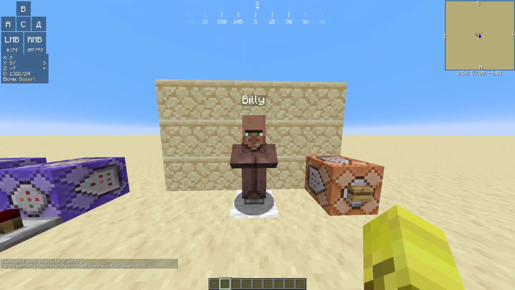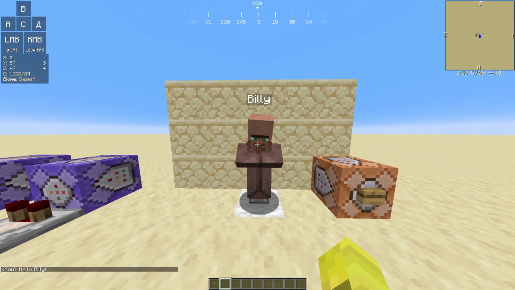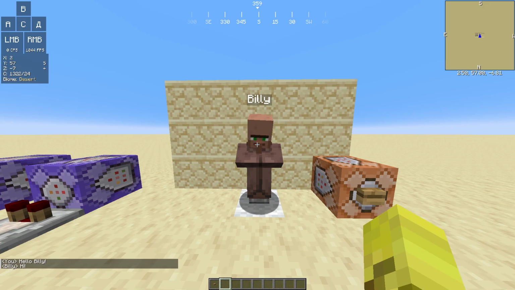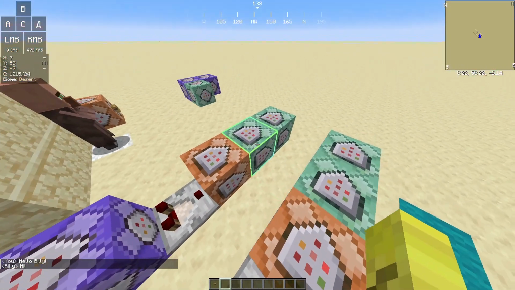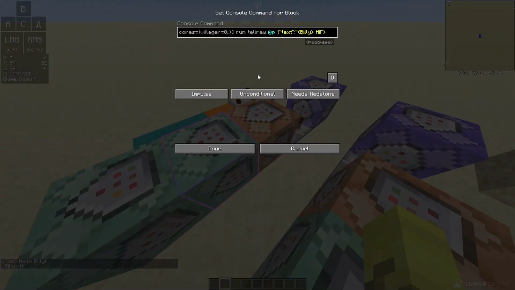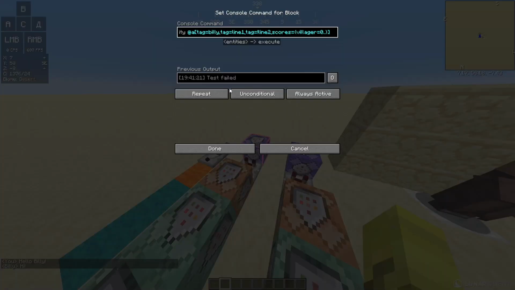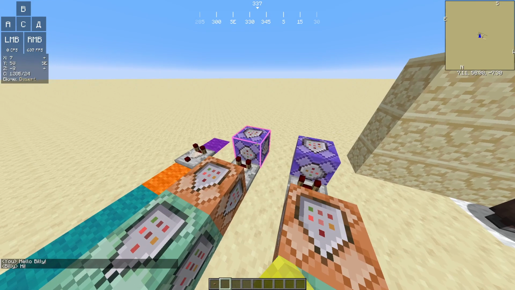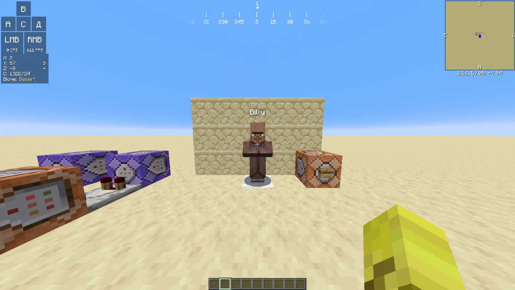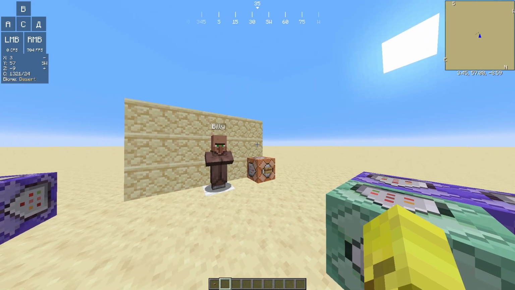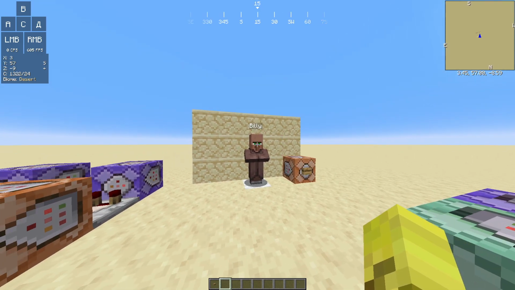So when I come to him and talk, he will say hello Billy and hi. If you want to add more lines, then just add more command blocks and up the numbers by 1. Like here is going to be line 2, line 3 for the 3rd line. And this is how you make an NPC in Minecraft. So thanks for watching, and one quick thing I have to mention.